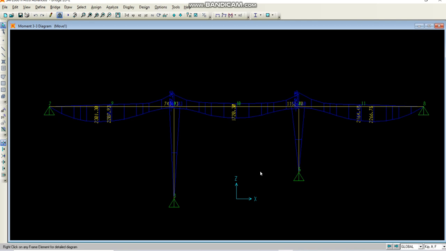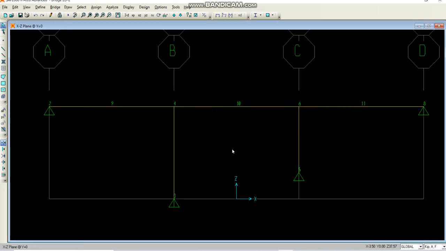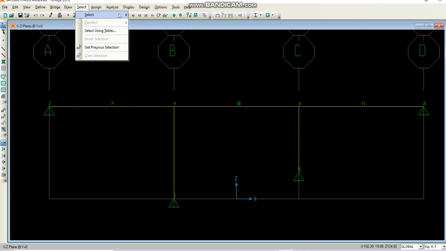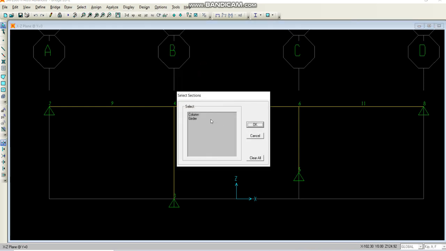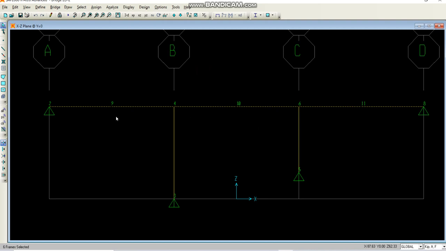Okay, so how can you improve the quality? So just unlock the model. Okay, you have unlocked the model, show the undeformed shape, right? Now for the objects from 8 through 13, select these objects, and I showed you previously that you can select from the option, or you can select the previous selection. It is not working, so select from the properties, click girder. Okay, so you have selected them all.